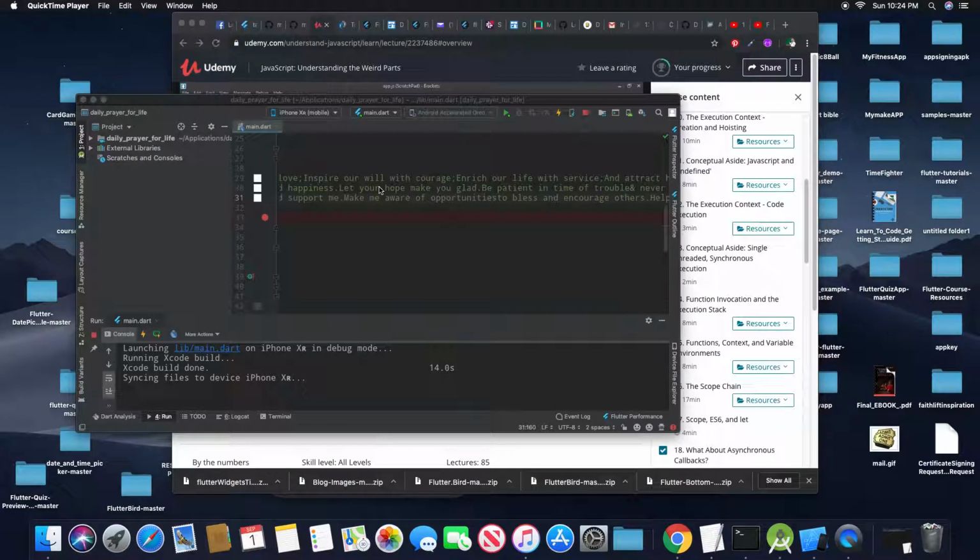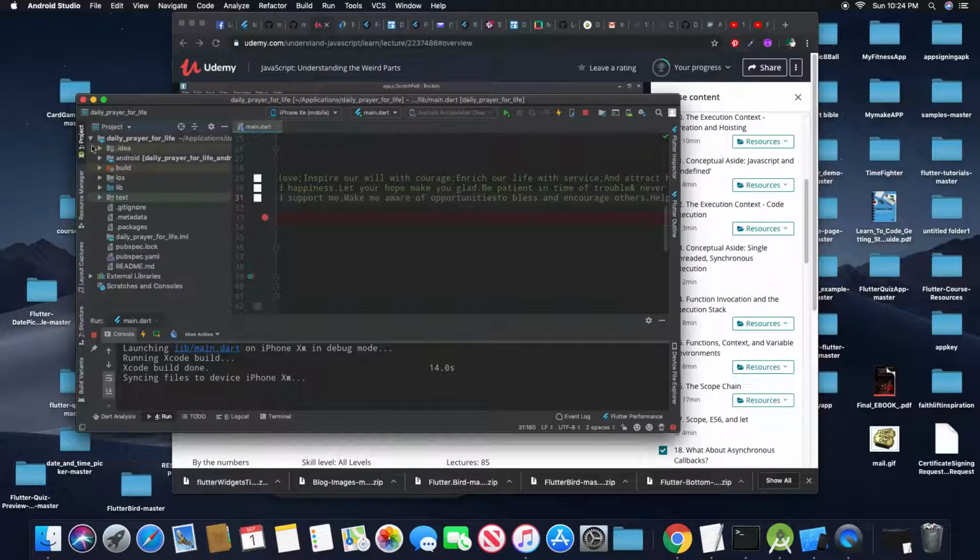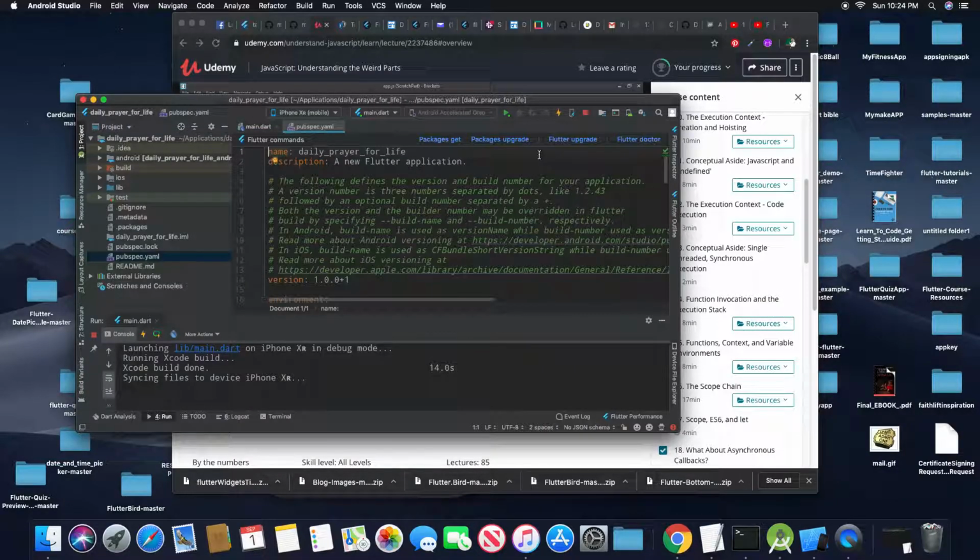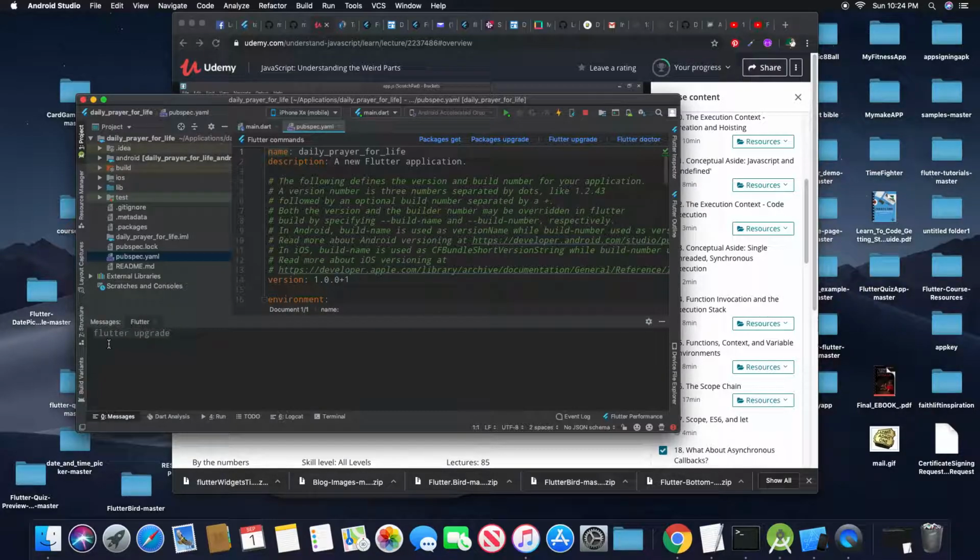In this video we're gonna take a look at how we can upgrade our Flutter. So for you to upgrade Flutter, it's very simple. You go to pubspec.yaml. As you can see here, you just run Flutter upgrade. You just click, and you see Flutter upgrading.